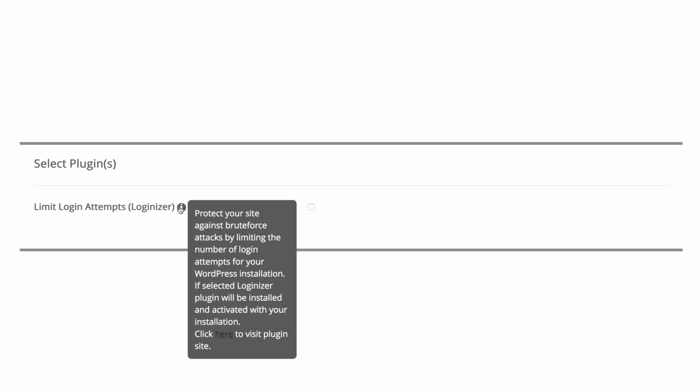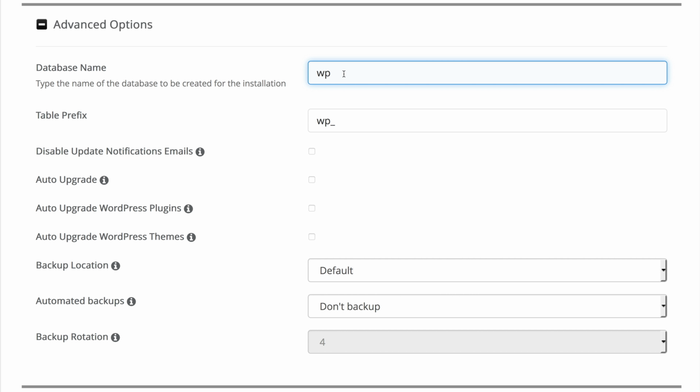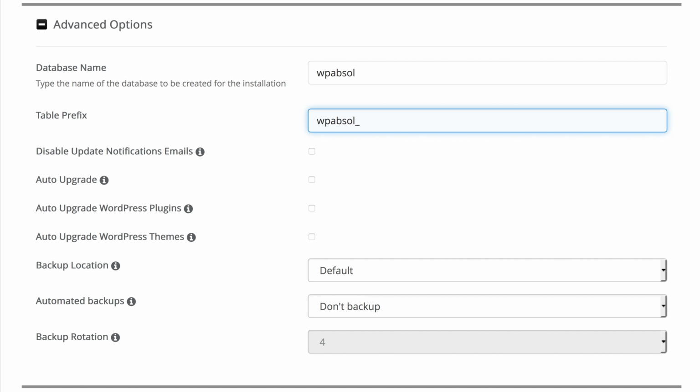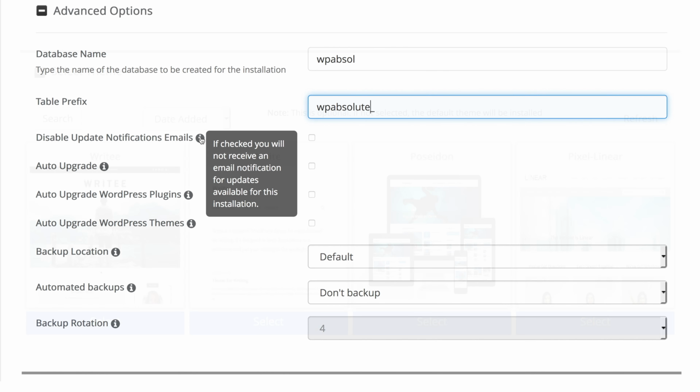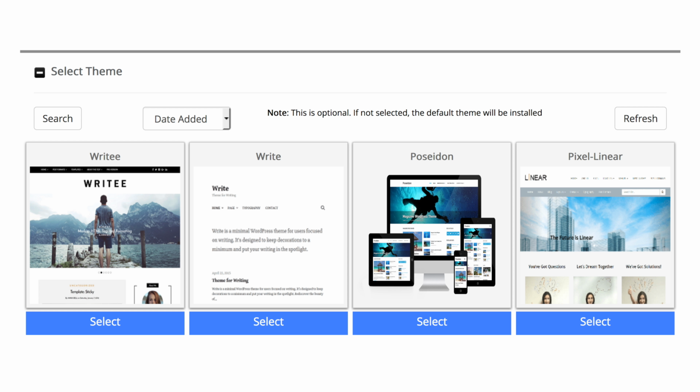These are usually plugins that will help to speed up or secure your website. If you hover over the icon next to each of the available plugins, then they will provide you more information about that plugin. The advanced options will differ depending on where your website is hosted. If there are other options not listed here, then you can hover over the icon to read more about that option.